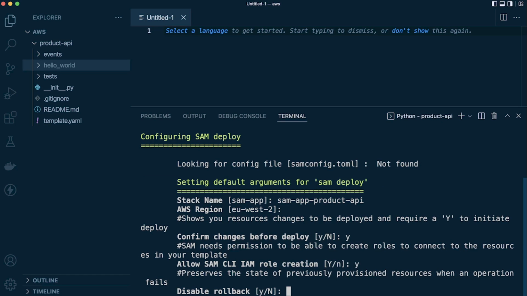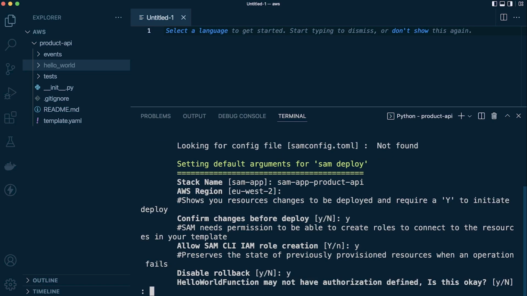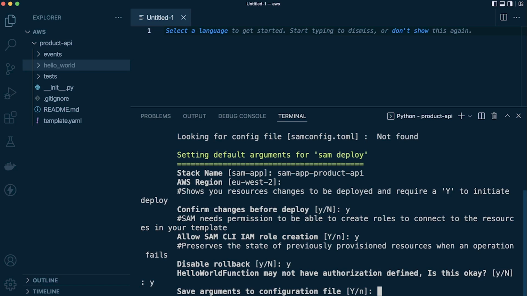Disable rollback. Yes or no, it's up to you whether you want to include rollback if you make any mistakes, etc. To begin with, I'm just going to disable that for now. Okay, so it says hello world function may not have authorization defined. Is this okay? Because we haven't set up any authorization or any permissions yet, this would maybe be an open function that could be accessible by anyone. So we're just going to say yes for now because we're just setting this up, but that may be something that we need to look at later, but not in this tutorial. It's out of scope of this tutorial.